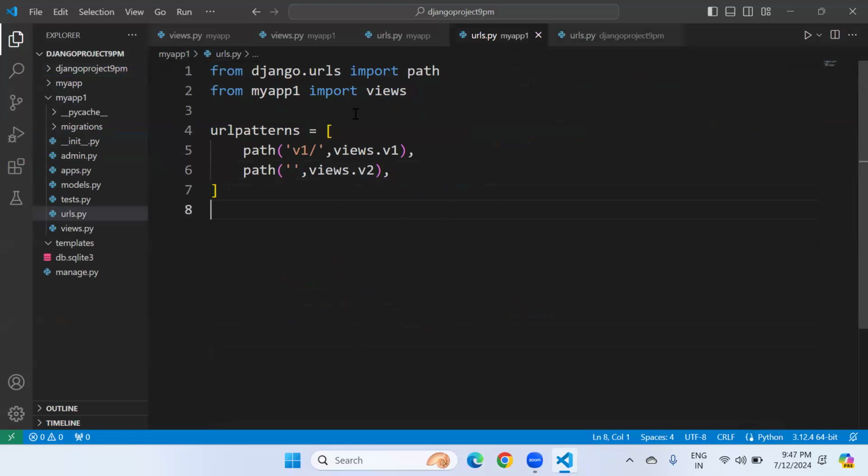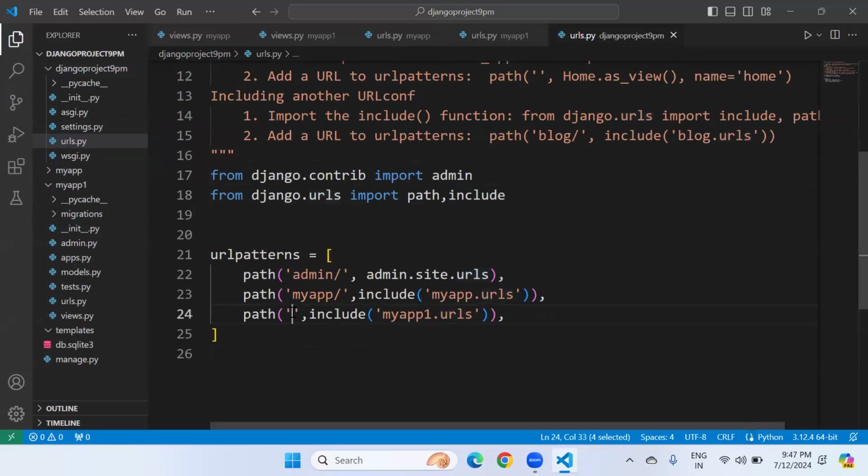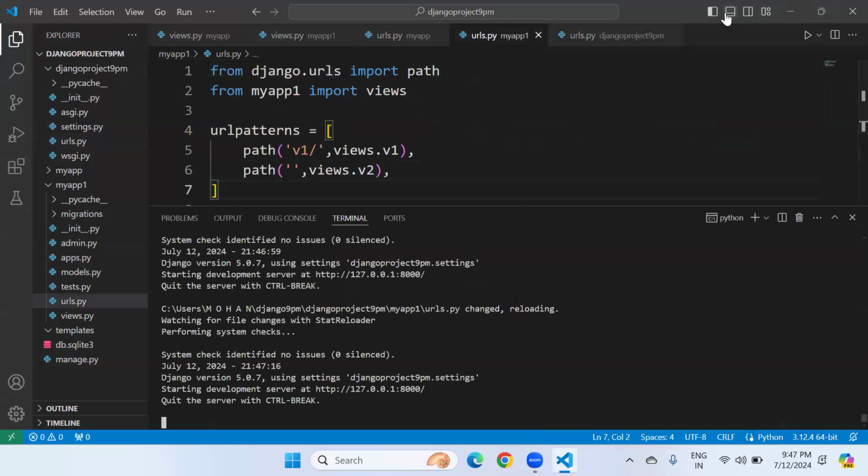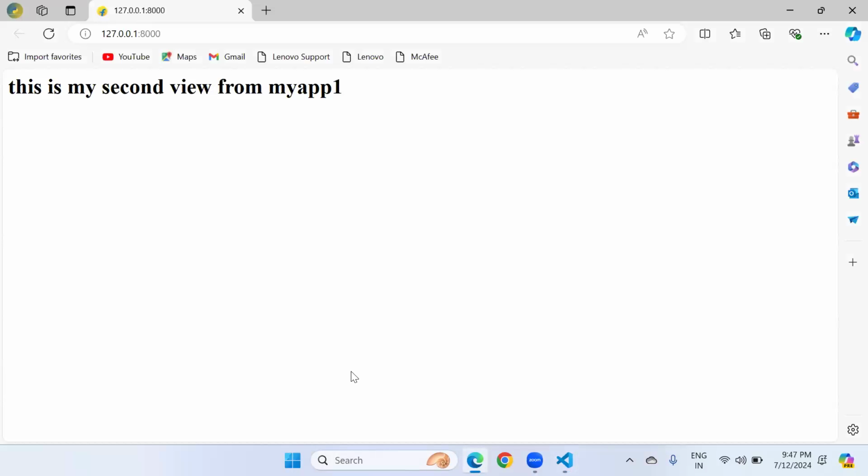So directly the request goes first to the project level URLs. There is no name there, so highest priority goes to my app one.urls. There is no URL name, so it will directly execute V2. You can see when I start run directly, my app one V2 will execute without entering any URL names. This is my second view from my app one. Why is it direct? Because there is no name in the URL.